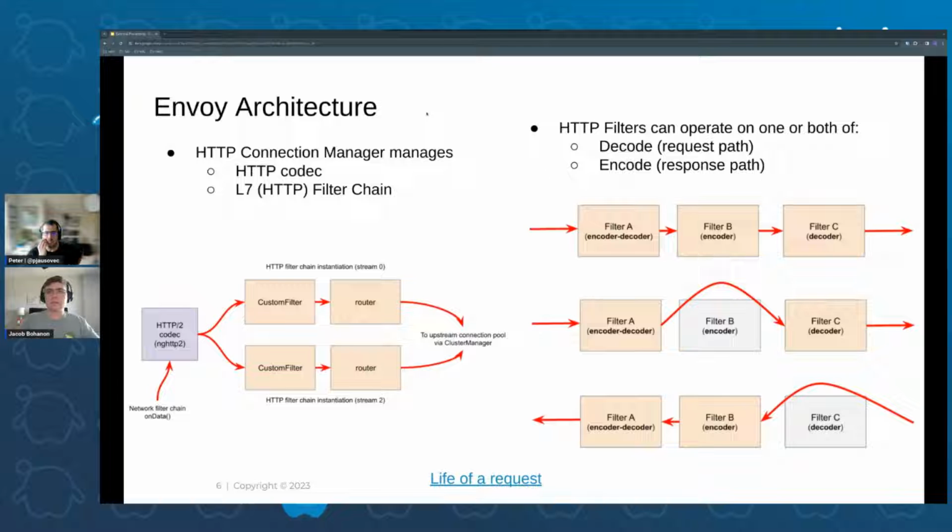External processing is a filter that operates both when decoding an incoming request, taking the bytes off the wire and turning them into something meaningful, and when encoding the outgoing response, taking the meaning that you have and sending it back to the downstream.